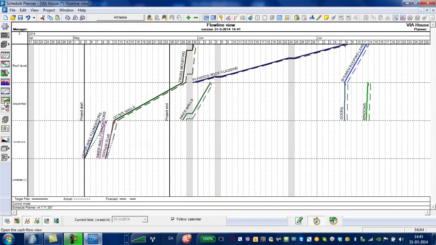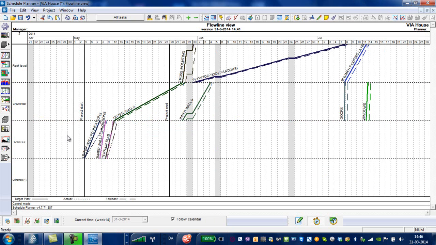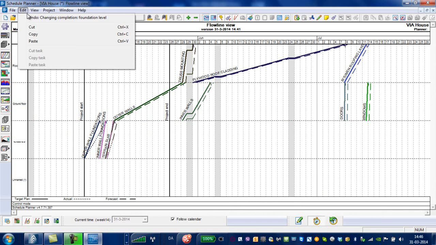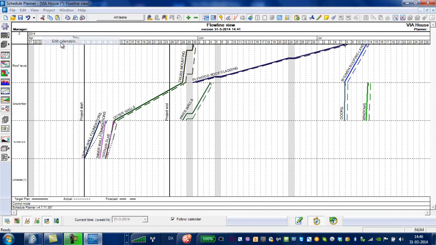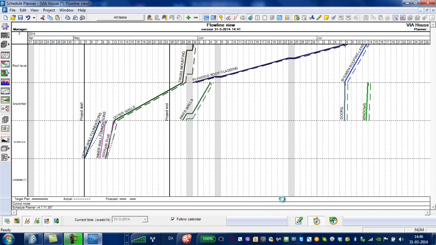And also this will result in some cash flows for the project too. But this will be the subject of a different video. Just to finish this one off, let's go and check our project and our edit calendars. And luckily we are in the Danish calendar, so this is fine. And that ends this video about follow-up of the schedule using the model.